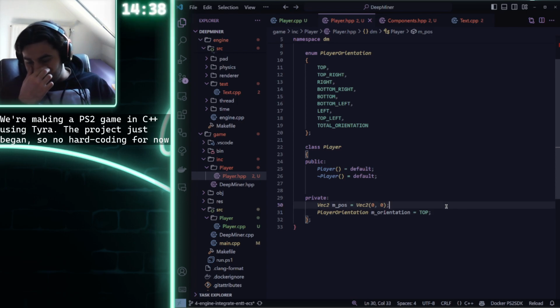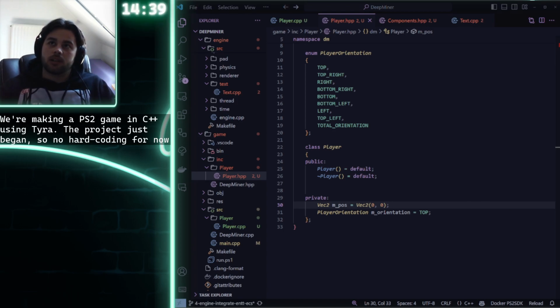And what else will we need? The more I think about it, the more I wonder if I actually need to have a class player. I'm not going to lie. Let's see.